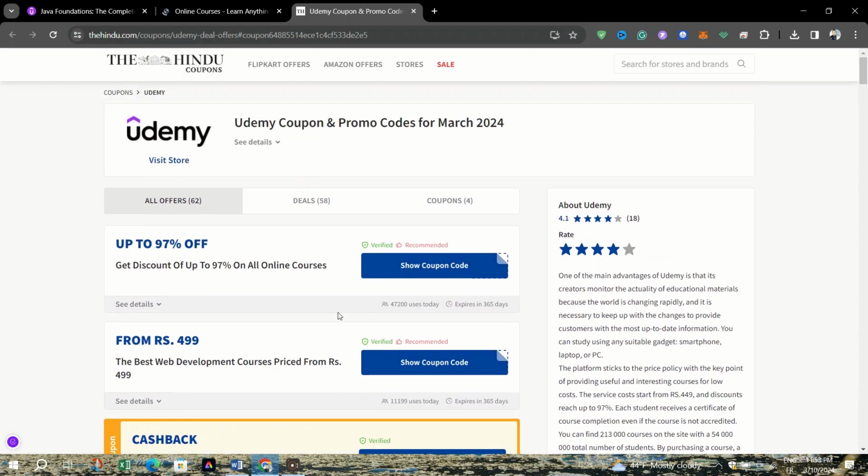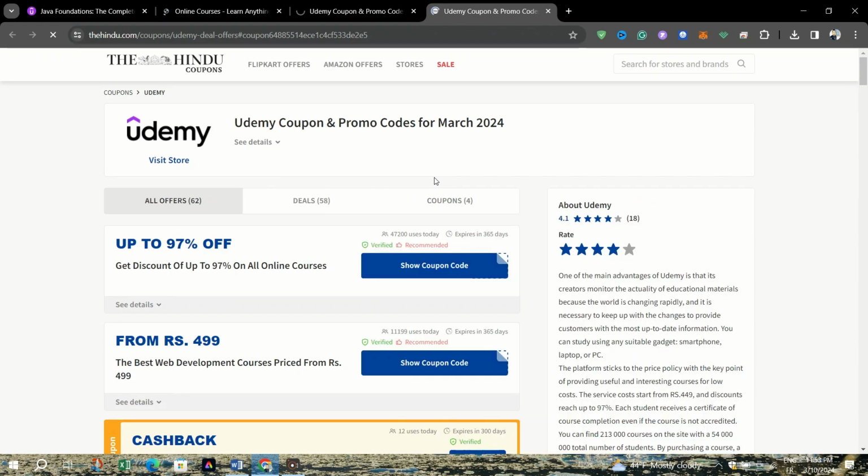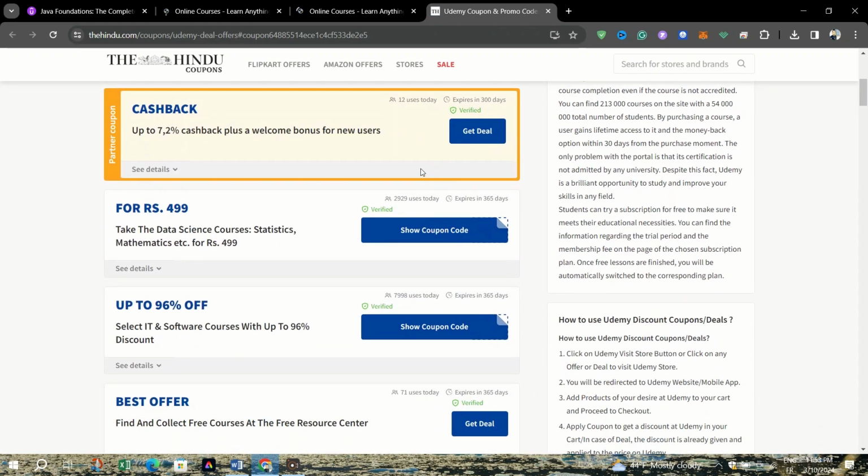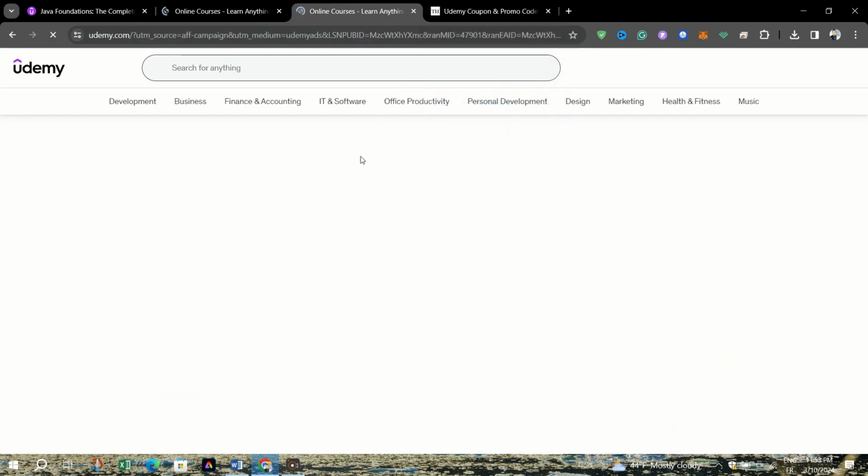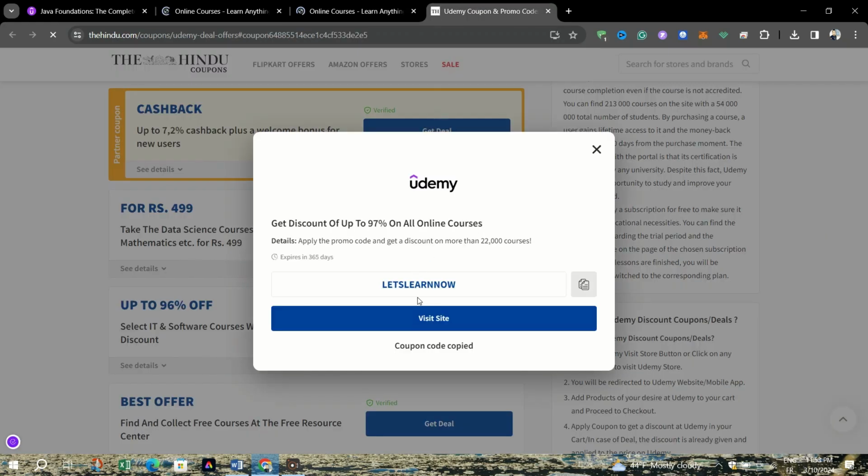5. Third-party coupon websites. Check popular coupon websites like RetailMeNot, Coupons.com, or Deals Plus. 6. Partnerships or collaborations. And 7. Promotional emails if they have any.